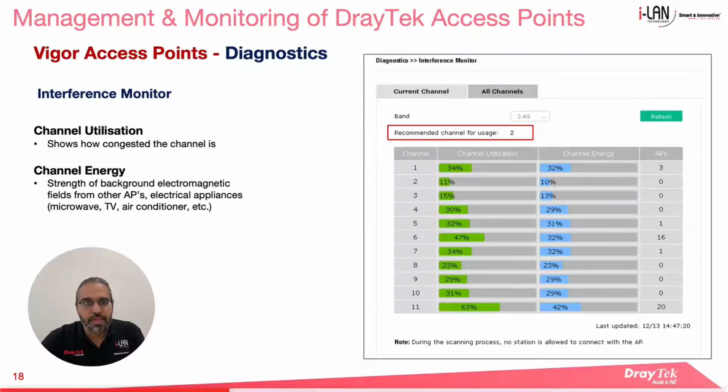In the example shown here, the interference monitor recommends using channel 2 since it's less congested and is less affected by electromagnetic interference.